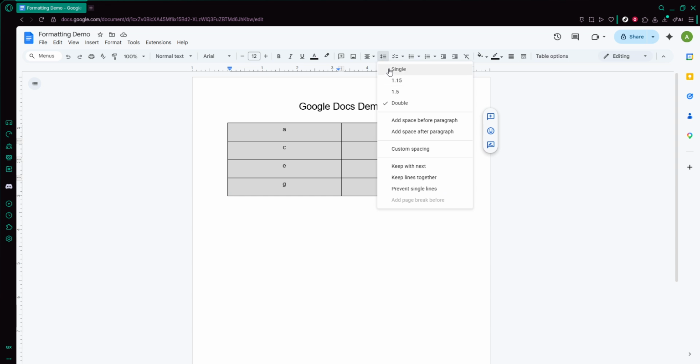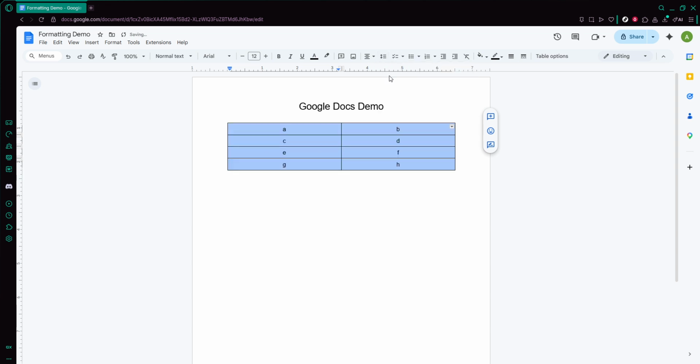By clicking inside your table, using the alignment options on the toolbar, and fine-tuning spacing or indentation, you gain precise control over how your table looks and how it fits into your document. With these simple steps, your tables in Google Docs will be clearer, more readable, and better aligned with the rest of your content.